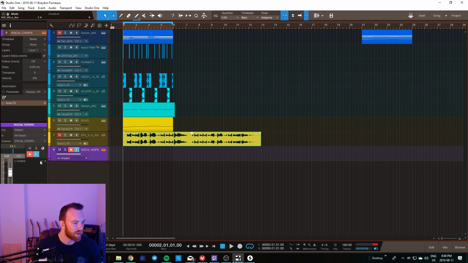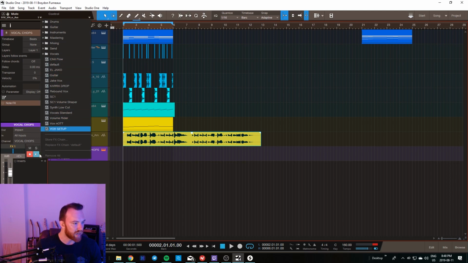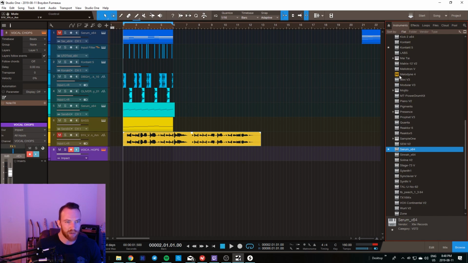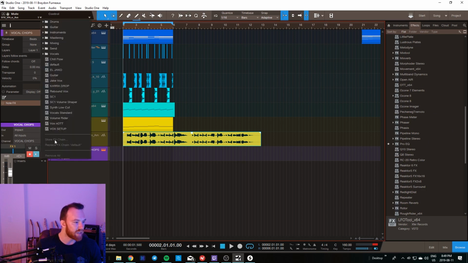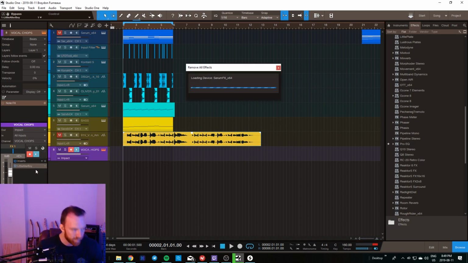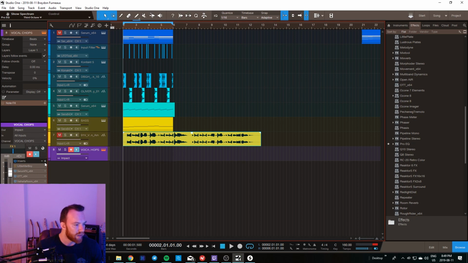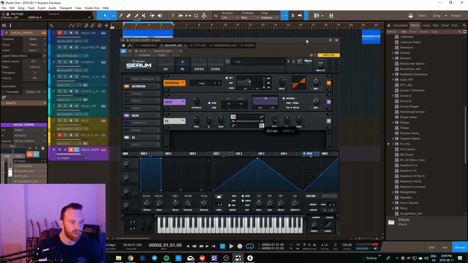Now this part's up to everybody. I have a lot of vocal chains set up, so you can go into this little triangle here and select a vocal chain that you've already made. Or the way you create one is you browse over to your effects and start dragging in effects that you want to use. Once you have all the effects that you like, you hit store effects chain, save it, and you're good to go. For me, I have one already set up. So I clicked on Vox setup and bring up all my things.